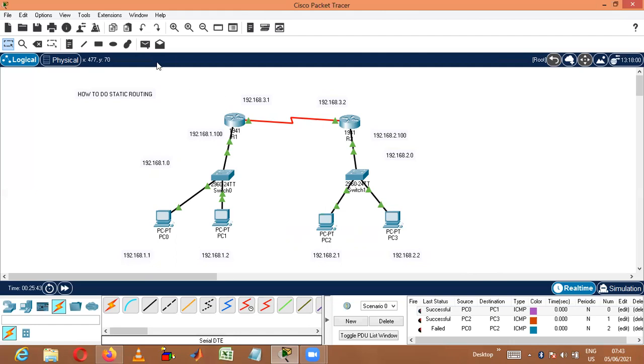Okay, so for the command, I'll write it here. What is the syntax we need to use? I'll write it here.